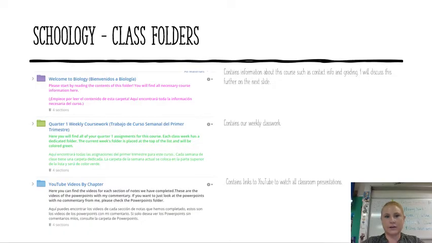The first thing, everything is available. You're welcome to join and look at everything that we do. Your students do know how to access Schoology and how to turn things in at this point. But I just wanted to run through what's available for you to look at on Schoology.